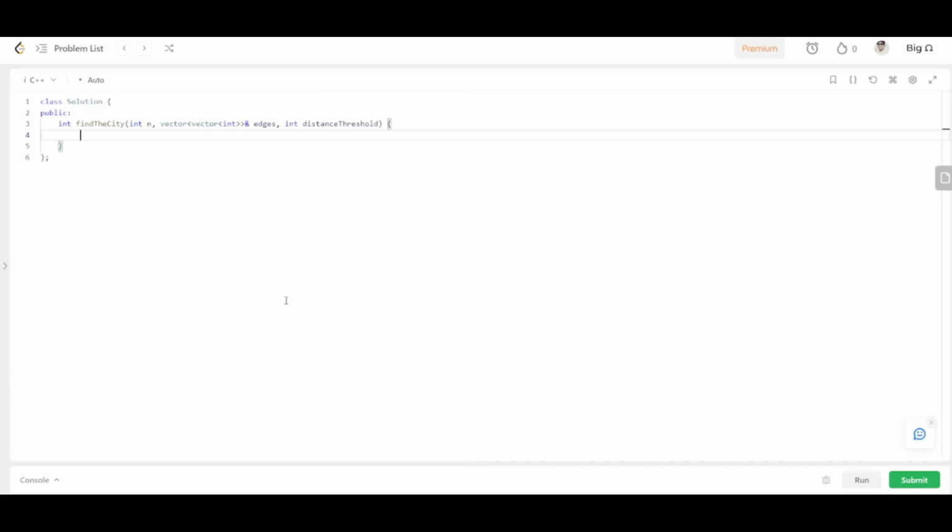So let's code it here. We have this class Solution, with this findTheCity function which takes in the number of nodes, the edges and the distance threshold. First of all, just prepare the adjacency list from these edges. So an adjacency list of pairs of n nodes, because the nodes are numbered from 0 to n minus 1.